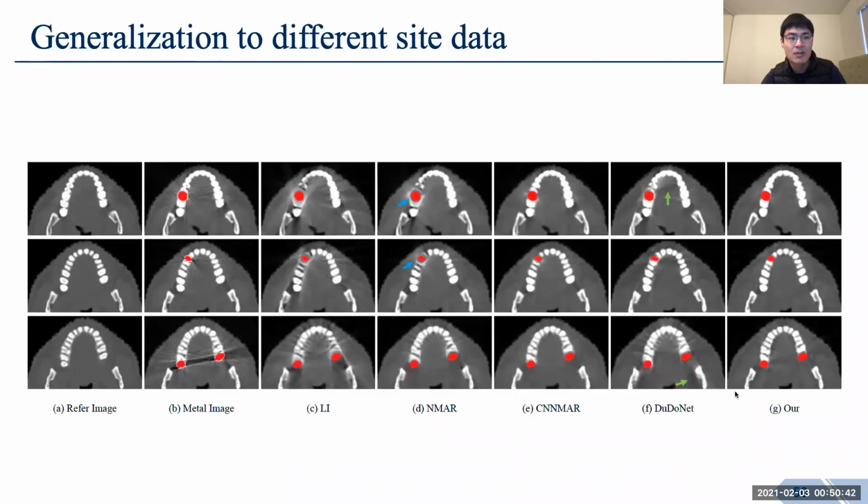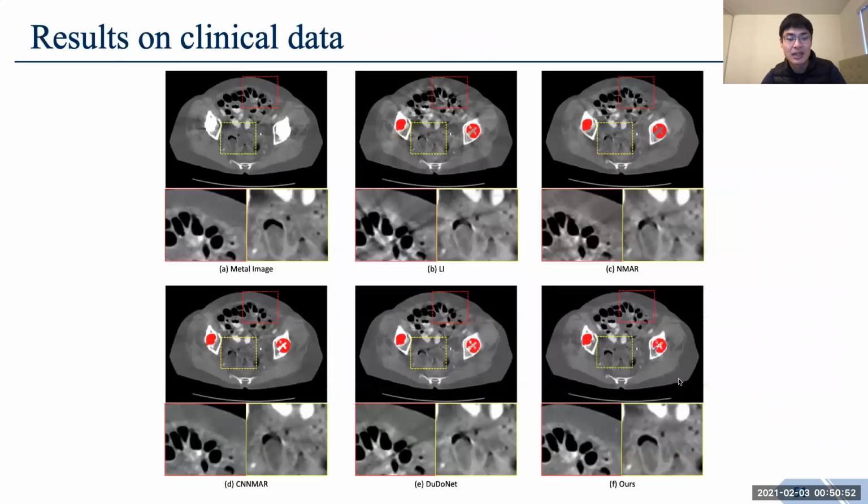We also apply it to head CT images. We can see our method can also generate a reasonable result for a different set of images. And this is the result on the real clinical image. From the yellow zoomed-in patches, we can see our method can preserve the fine details of the anatomic structure, while the other methods would change it.